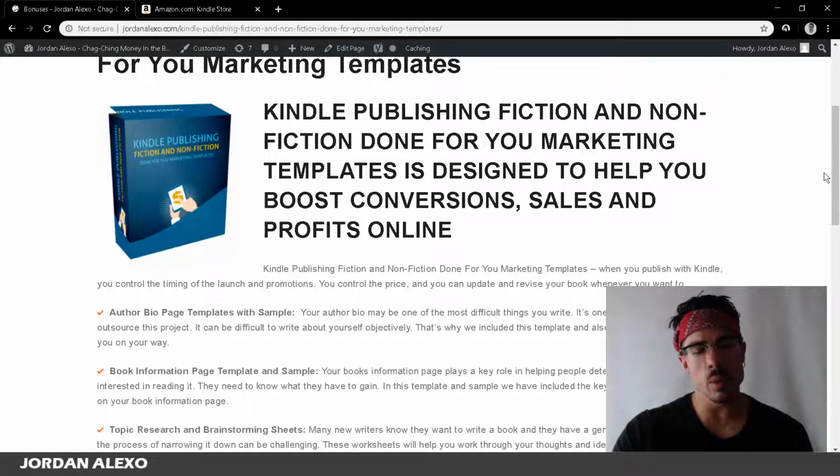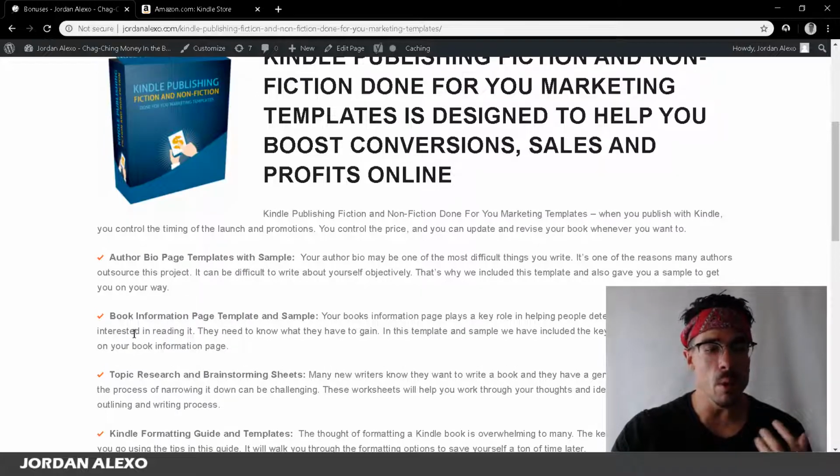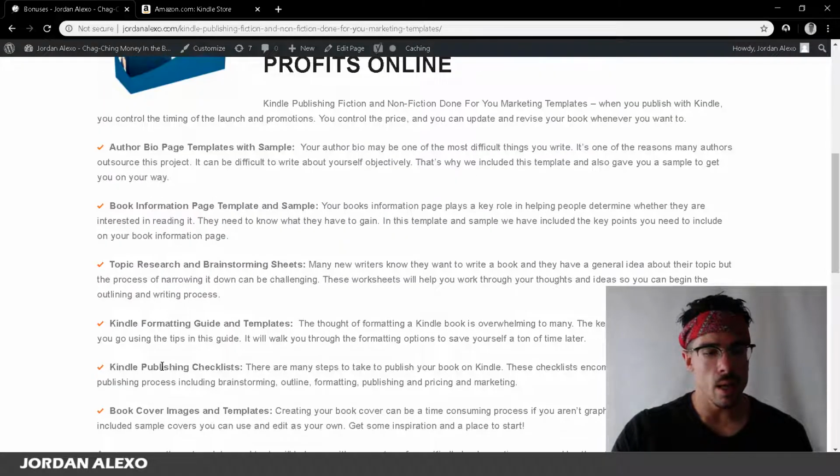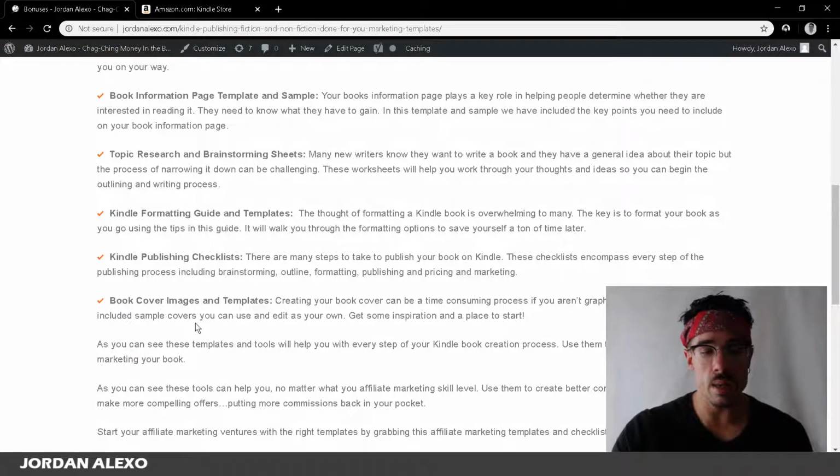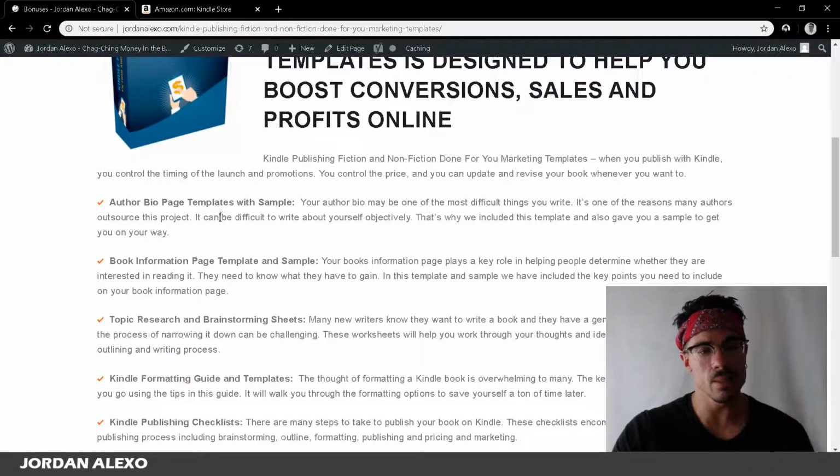These are templates that you will receive so you can easily and quickly implement, and that will be very helpful, such as author page templates, so you can have an author page that looks professional and helps you sell even more books inside of Amazon. Book information page template. Topic research and brainstorming sheets so you can more easily find profitable keywords for your books. Kindle formatting guide and templates, Kindle publishing checklist, book cover images, and templates. All these templates you will receive in this bonus.